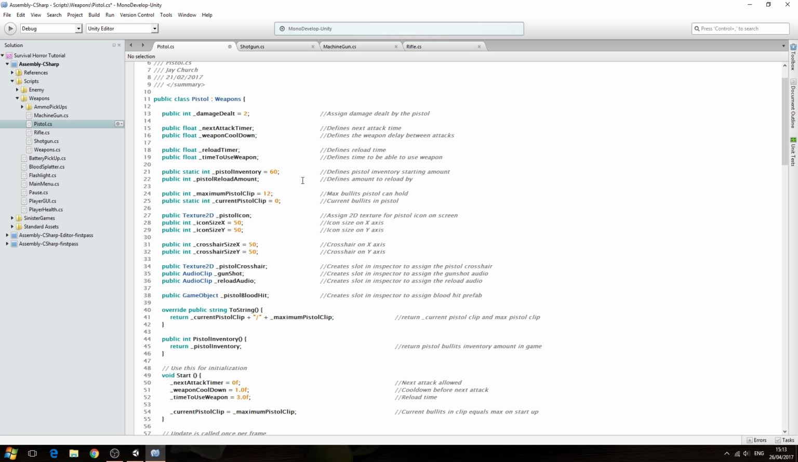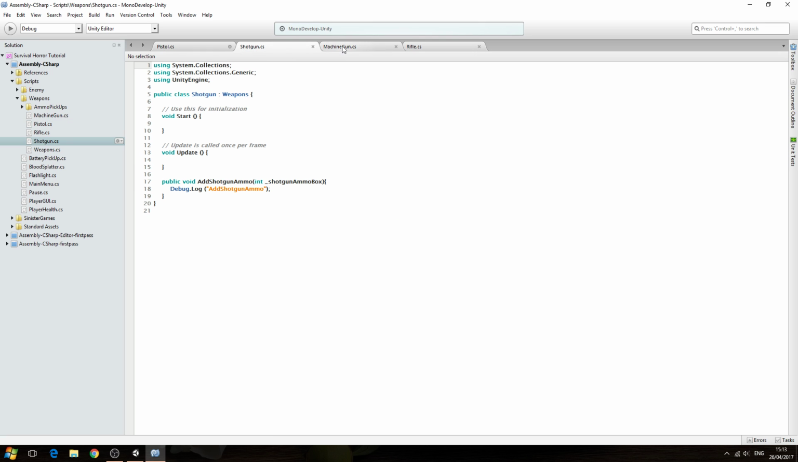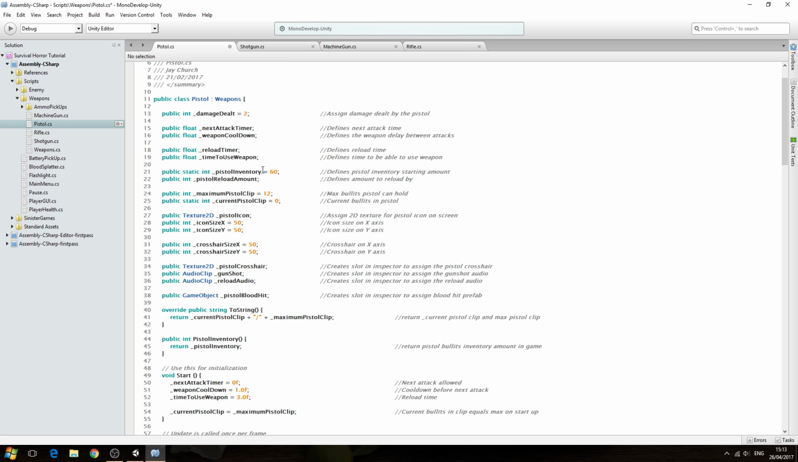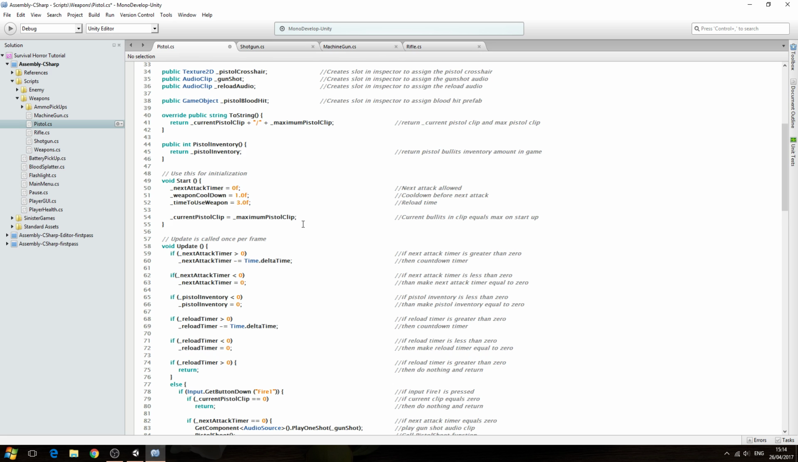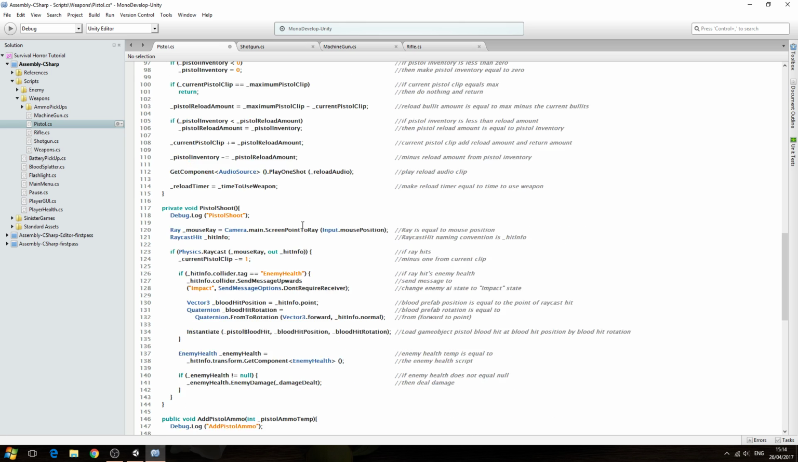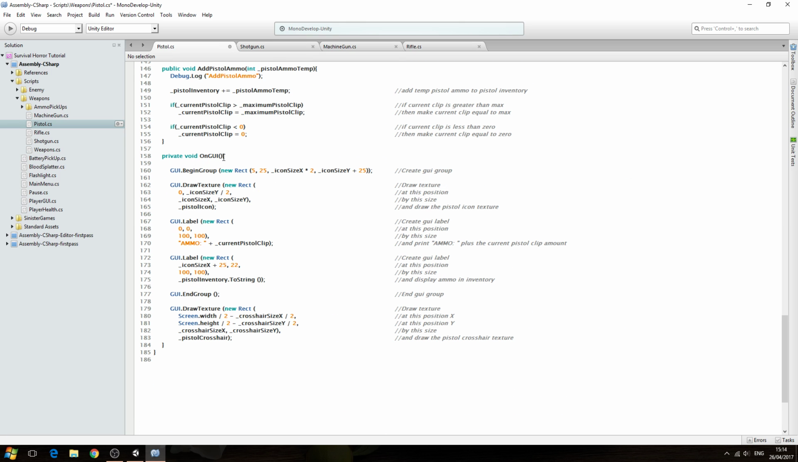So in this lesson we're actually going to deal with the filling out of the shotgun, machine gun and rifle scripts. Now this is just going to involve copying and pasting code from the pistol script for the most part. So unfortunately, not the most exciting of lessons, but it should be fairly simple and quick.